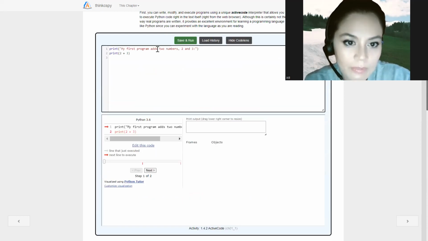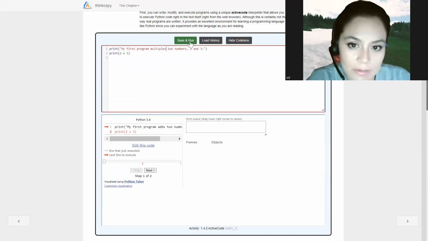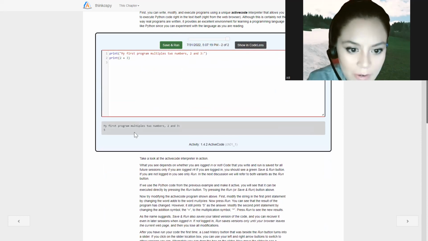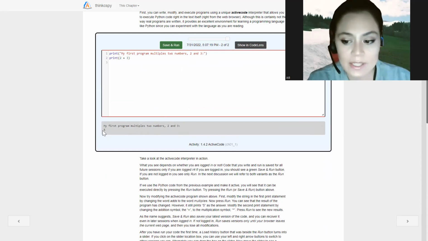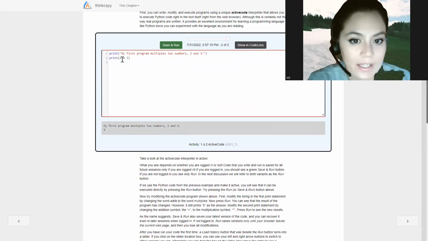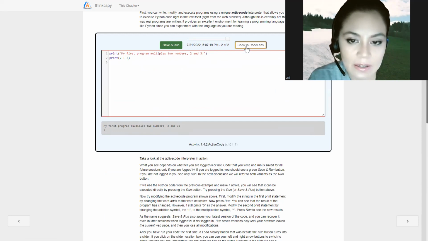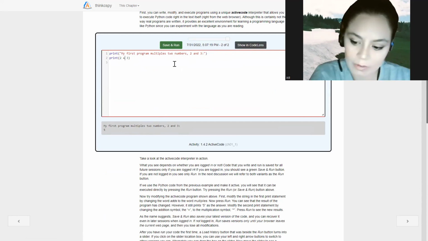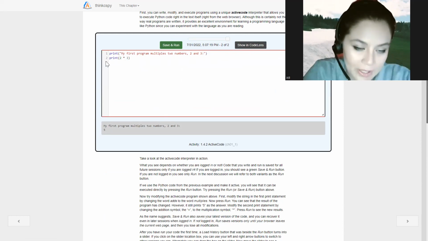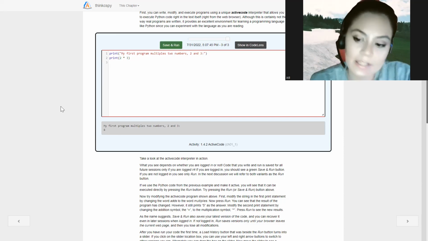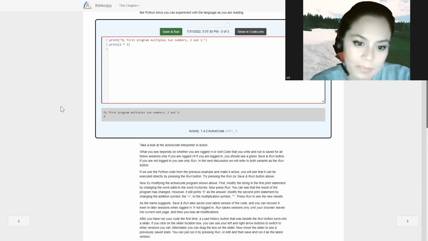So, as we're being walked through here, we do save and run. My first program multiplies two numbers, 2 and 3. It gives us the answer for adding those two numbers though. So go back and change the operation on the second print line, save and run. You see that the output changes from 5 to 6 on the second line.